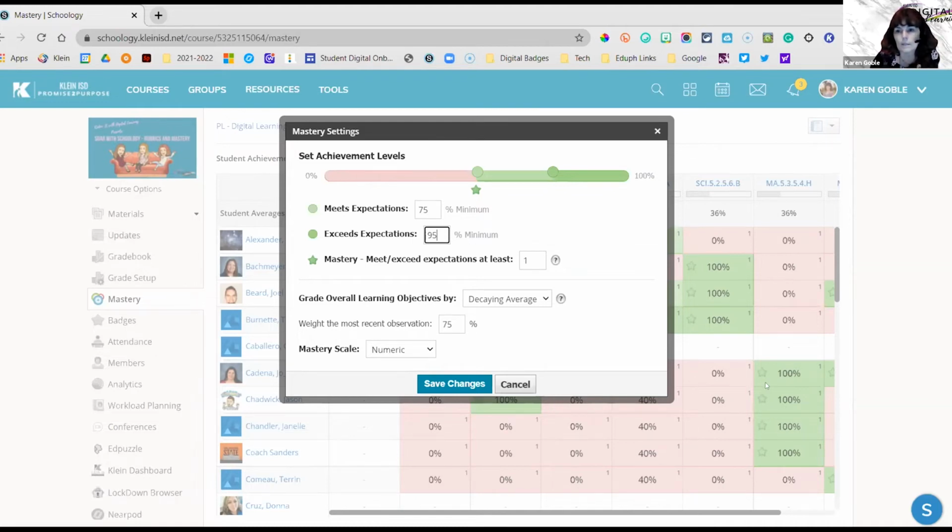The other thing is this little star, and it's hard to see right at the moment, but the star shows that they've mastered. Well, this is set for 1.